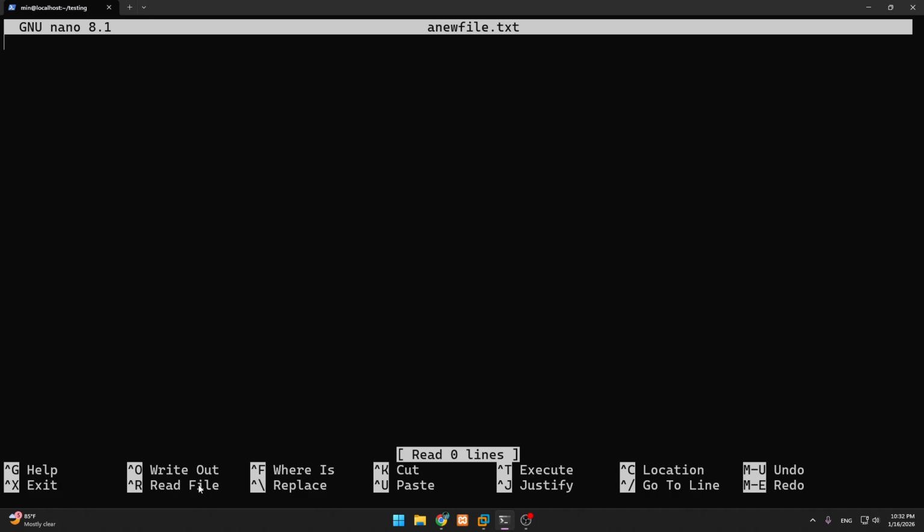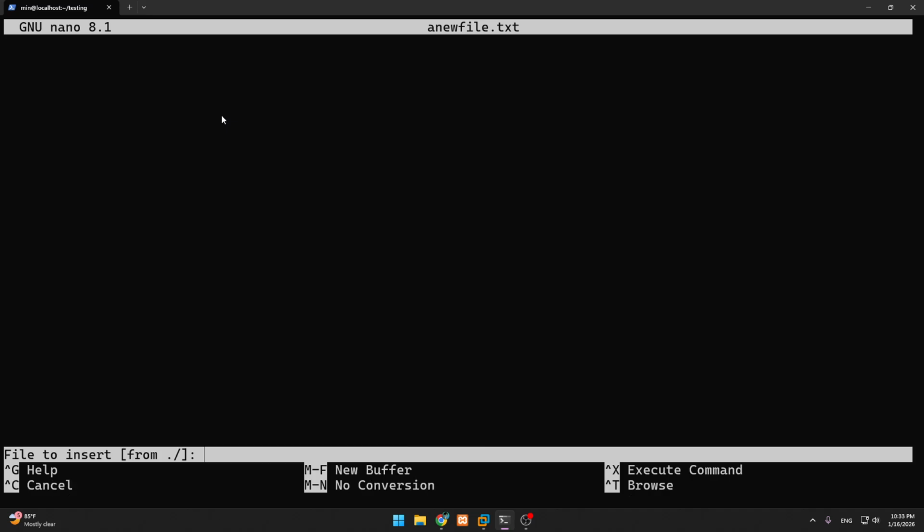Now I don't know why I made a new one, but basically you have a function to read stuff. So basically you insert stuff from a particular file that already exists. So let's say you want to use that function. Basically all you do is just Control R. By the way, hold on. Yeah, so Control R, and you set the file to insert from.